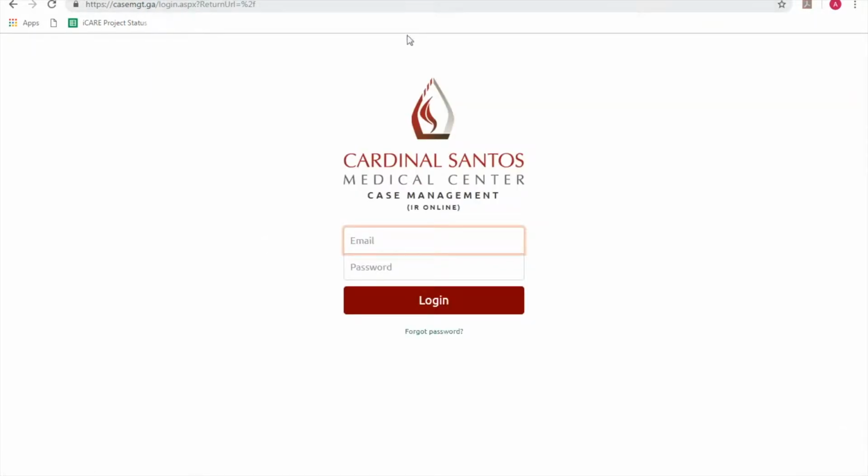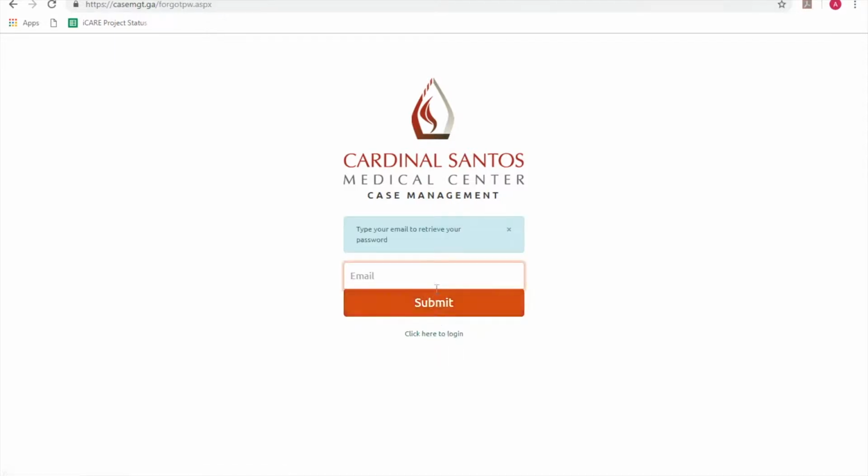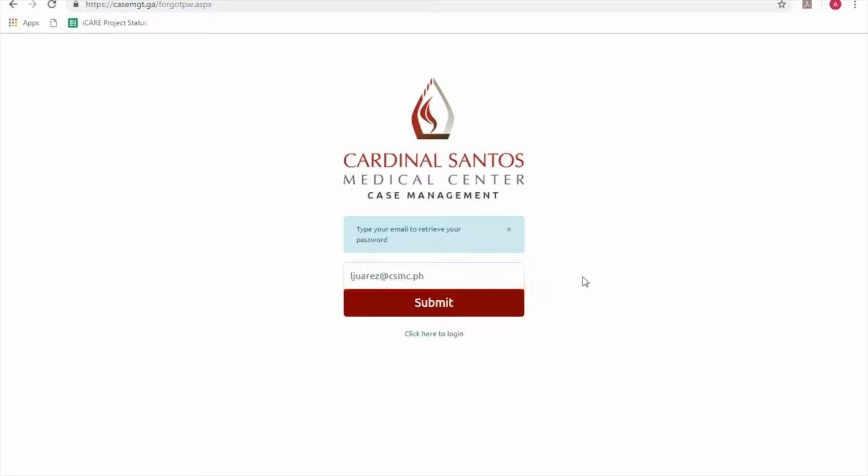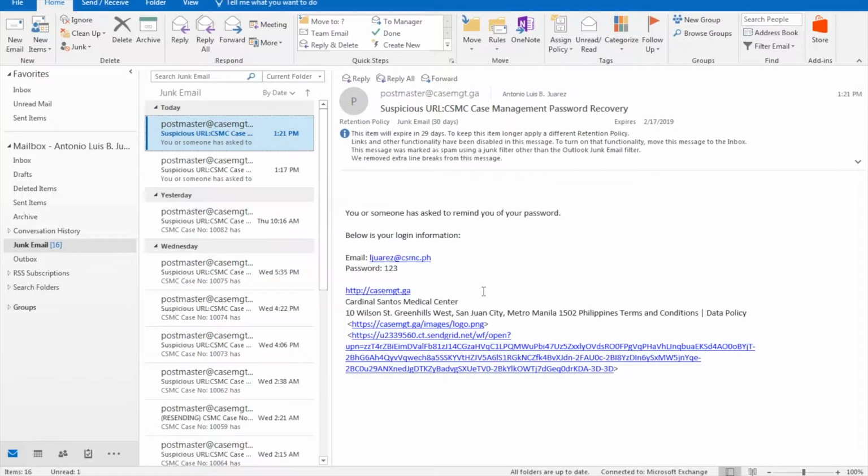If this is the first time I'm logging onto the system, or I've forgotten my password, I can click the Forgot Password. I then type in my email address, which is supposed to be your login ID if you are a CSMC employee or doctor. I then click on Submit, which would send an email directly to my email account containing my login ID as well as my password.